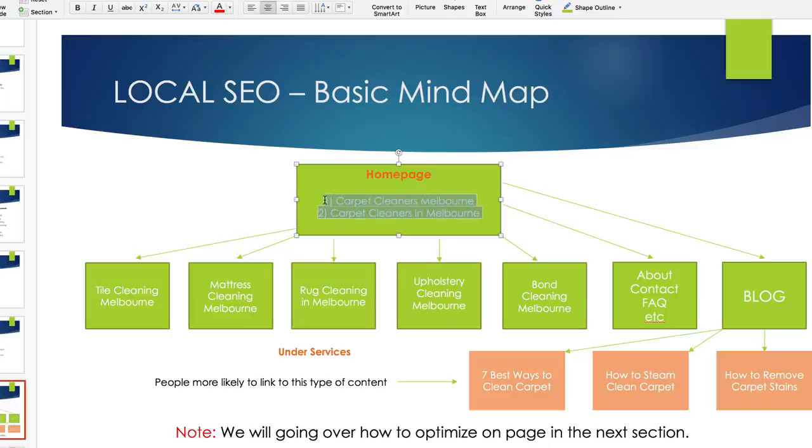What you normally want to do for each page is target one primary keyword and one secondary one, but they should be very similar. You might have a modifier in there, like "in" or "cheap" or "affordable." So one page's primary keyword might be tile cleaning Melbourne, and the secondary might be tile cleaning in Melbourne. You don't want to confuse Google by targeting all sorts of keywords on one specific page.